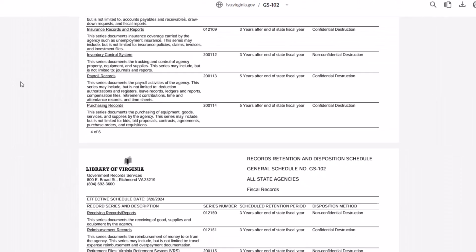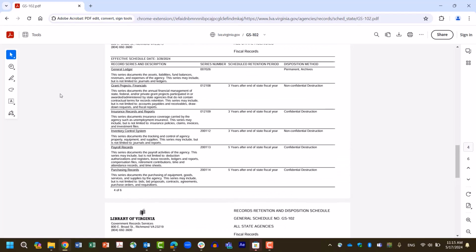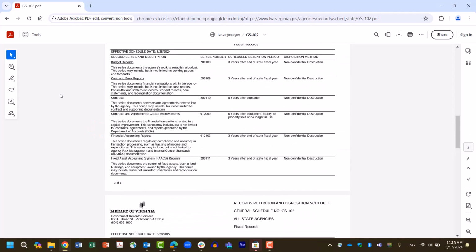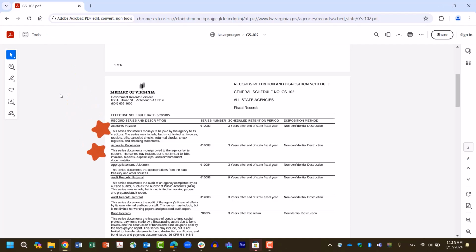Other document types frequently used by George Mason employees found on this retention and disposition schedule are grant records, listed here under Grant Project, financials and bills, listed under Accounts Receivable and Accounts Payable. To get back to the database search, click the Back button.